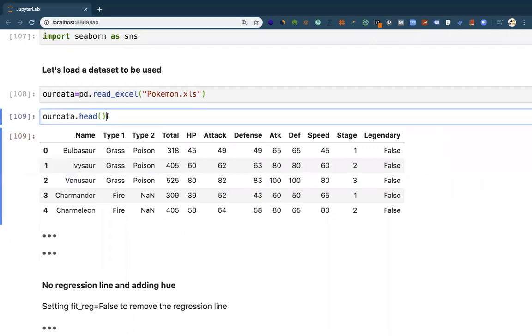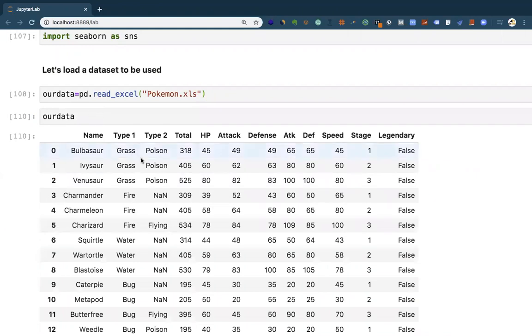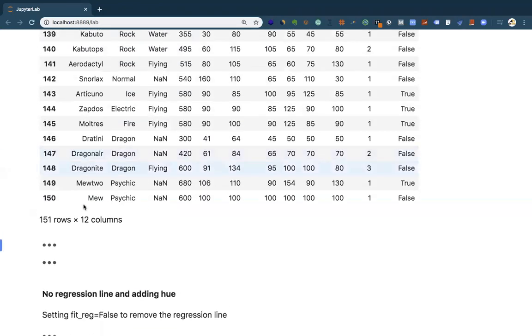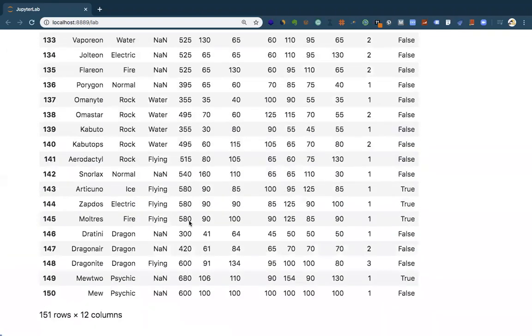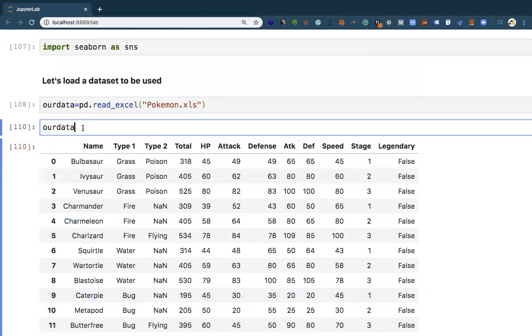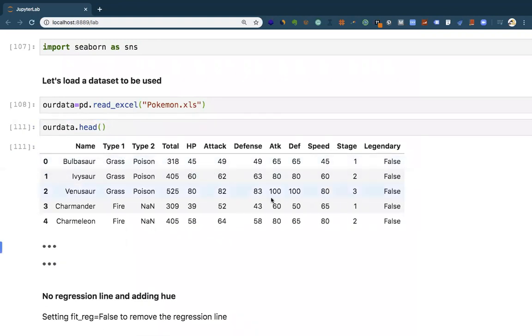If we see all the data set, let me clear the head and see everything here. You see that over here, we have 151 rows and 12 columns. All right, so this is everything that we have here. So let me see only the first 5, by using the head function, to see only the first 5 rows.